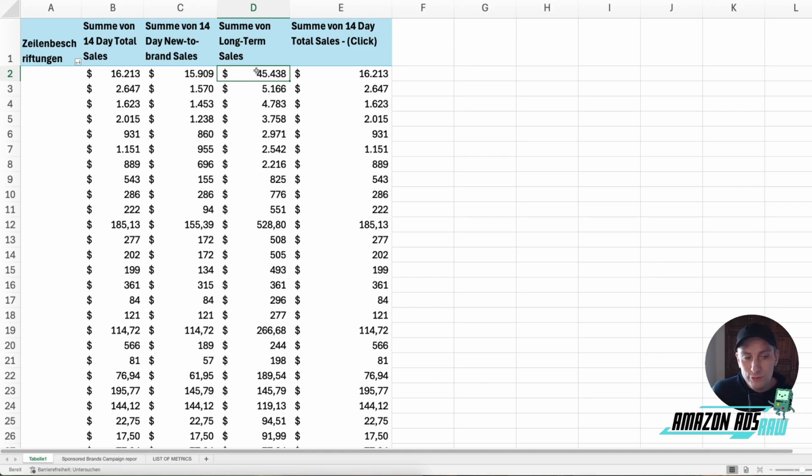Amazon could also have introduced a different way of attributing, changing the attribution so it's not last-click based or whatever it is. But they introduced this metric that tells you, hey, this campaign generated 16,000, but it will also generate in the long term 45,000, which is 3x of what it generated immediately.